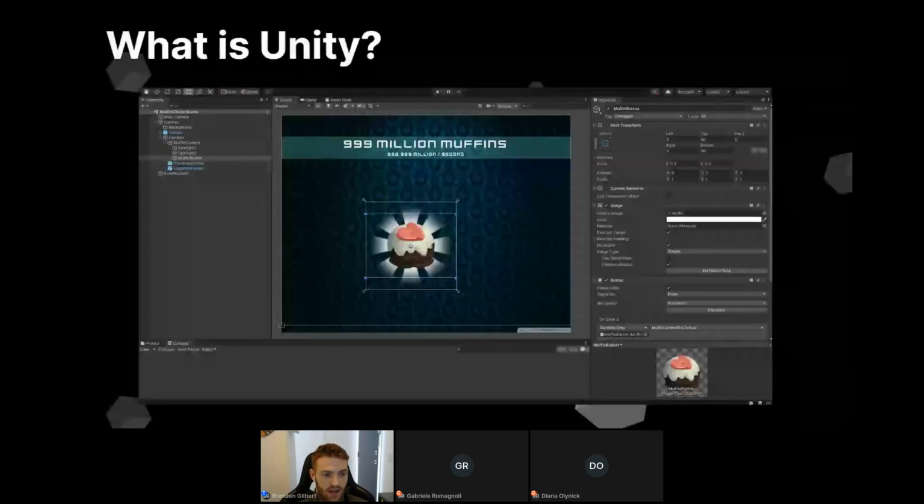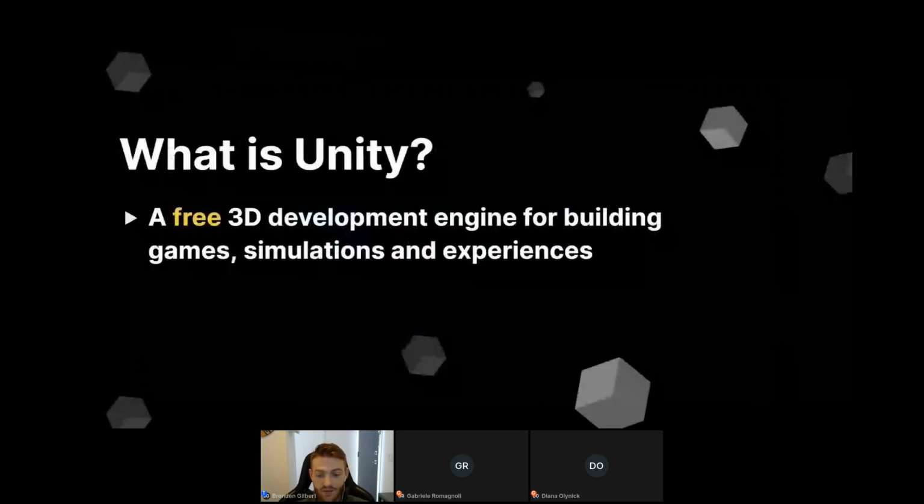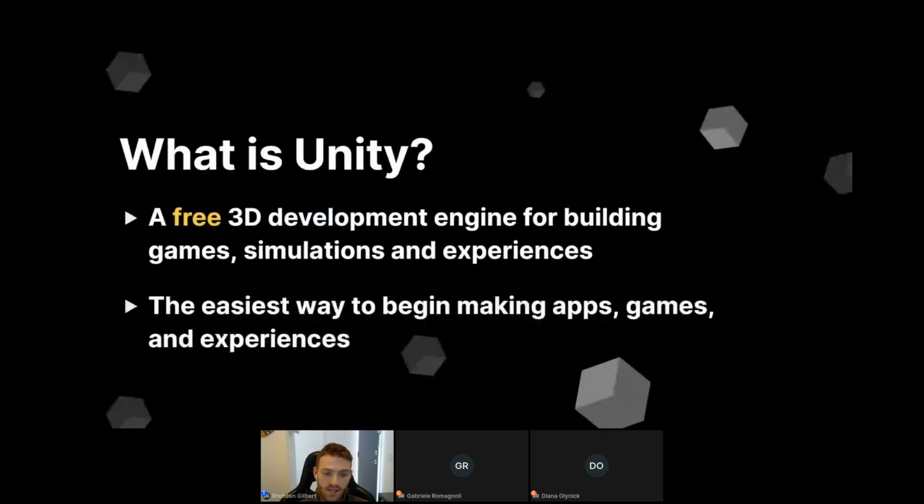Now, what exactly is Unity? So if you've seen this interface before, then you're most likely already familiar. And if you've seen this muffin clicker game on the screen, then you've probably been through our C# scripting fundamentals course. But for those of you who aren't familiar, Unity is a free 3D development engine for building games, simulations, and experiences. It is also one of the easiest ways to begin creating content for a multitude of devices and platforms, including those for augmented and virtual reality.